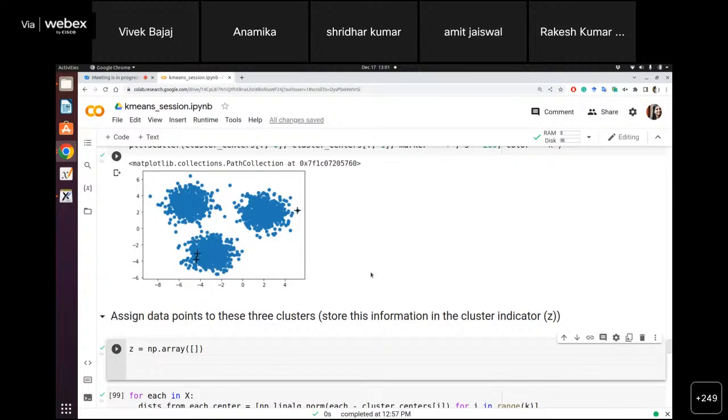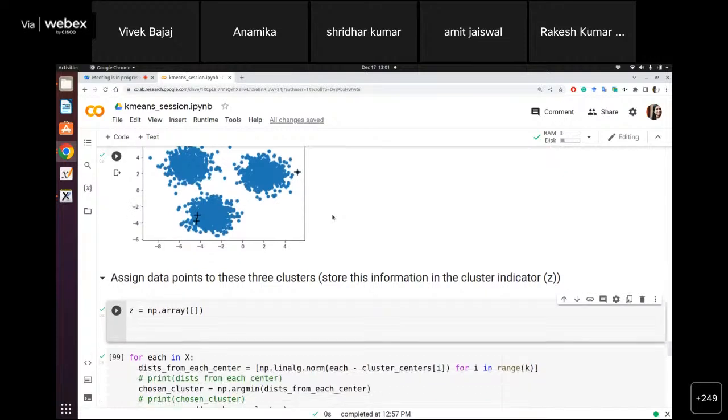And what do we have to do now? For each data point, we have to check which cluster center is closer to them, right? Whichever cluster center is closer to them, that is the cluster that they will be assigned to. And we are going to record this information in this Z array.